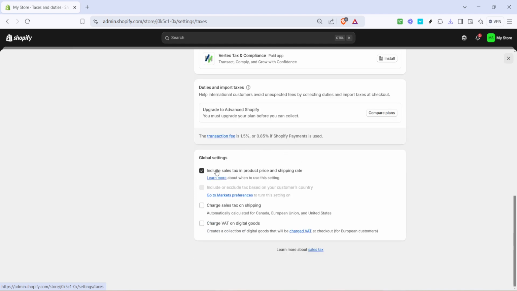Once you're on this page, you'll notice various settings related to how taxes are applied to your products. The main focus today is to ensure that taxes are not included in your product prices unless you want them to be. Find the option that reads Include sales tax in product price and shipping rate. You'll want to uncheck this box. Unchecking this option means that taxes won't be automatically added to the listed product prices, showing customers the price before tax, which can simplify their purchase decisions and avoid any confusion.